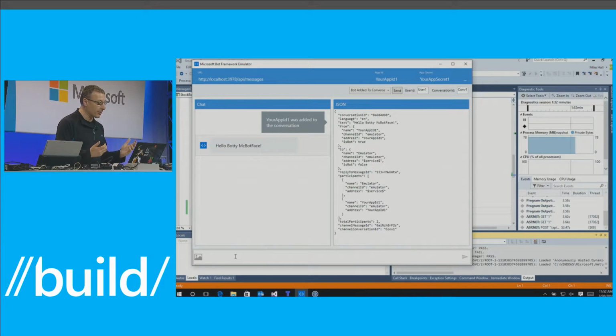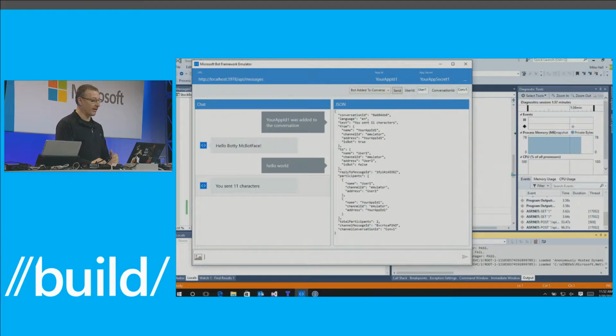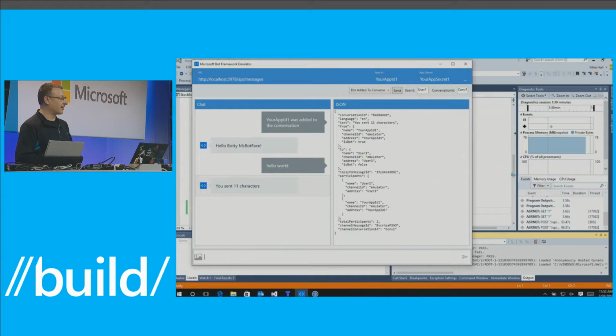Obviously, we want to send a real message to the bot, so I'm going to type, hello world, hit enter, and I sent 11 characters to the bot. Isn't that amazing?